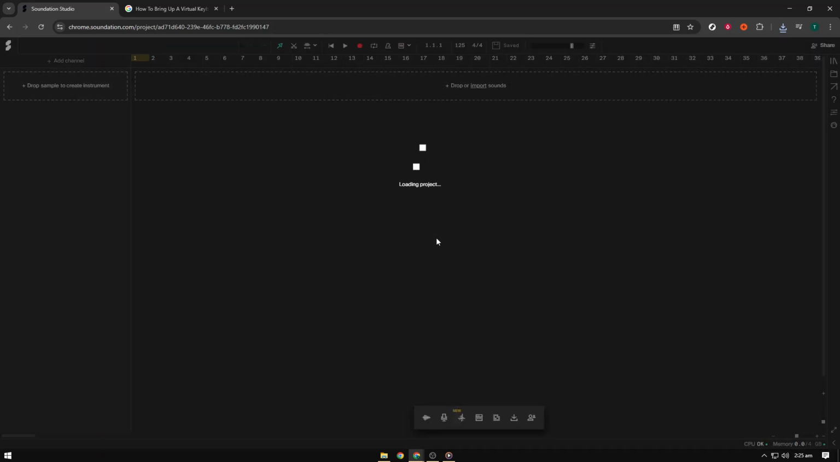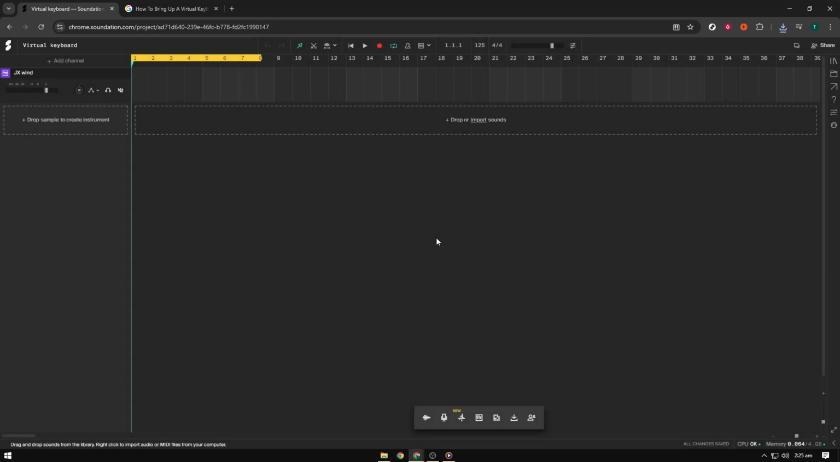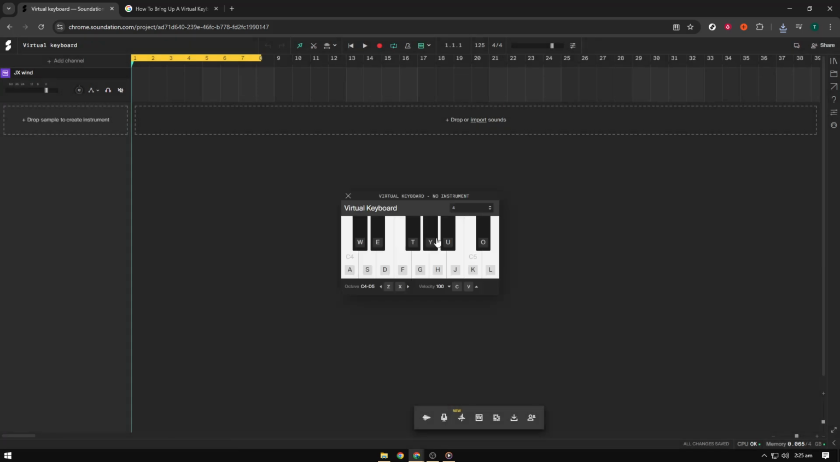Now let's bring up the virtual keyboard so you can play and audition sounds without a physical MIDI controller. There are two ways to do this. The quickest is the shortcut. On Windows, press Ctrl and K. On Mac, press Command and K. Think of this shortcut as a toggle, so using it again will hide the keyboard when you're done. If you prefer clicking, look for the virtual keyboard icon in the toolbar and select it.